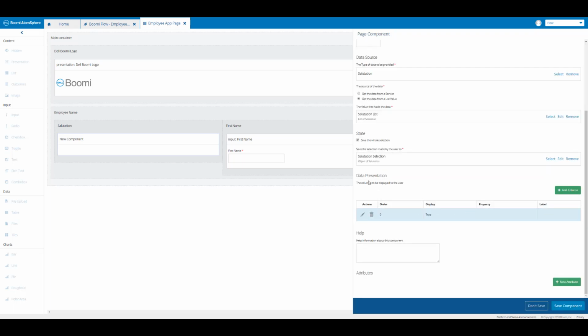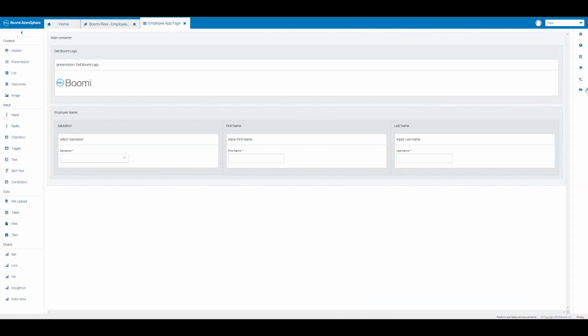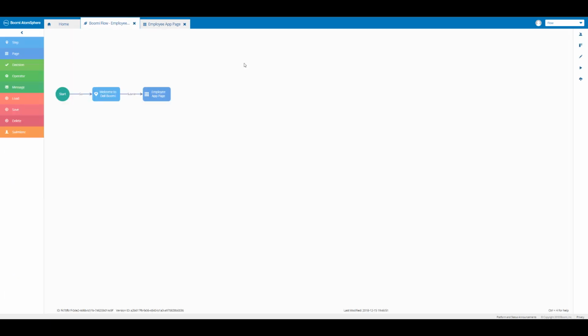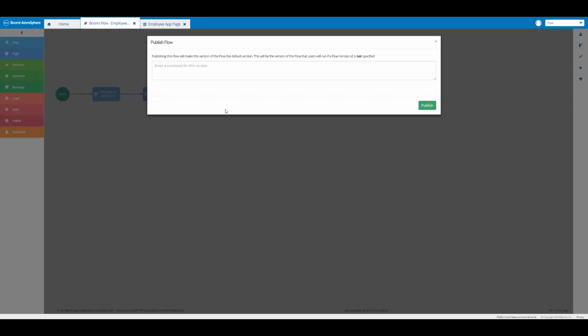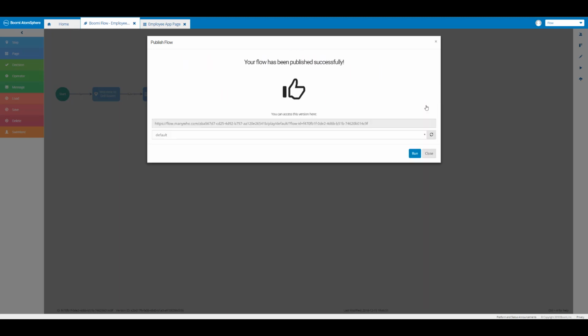And we can see our data presentation is now selected. We're going to click on Save Component. And then we can click on the disk icon to save our changes. And then we're going to click on the BoomiFlow Employee App tab to return to our build canvas. And here we're going to click on the Publish icon again. Then in the text box here, we're going to enter BoomiFlow-page element-salutation combo box. Then we'll click on the green Publish button.